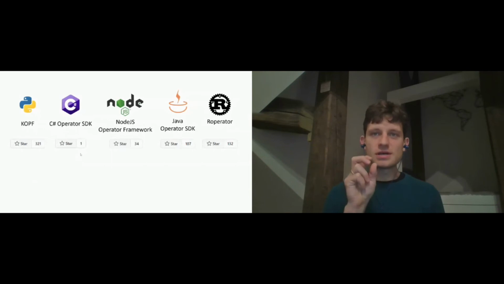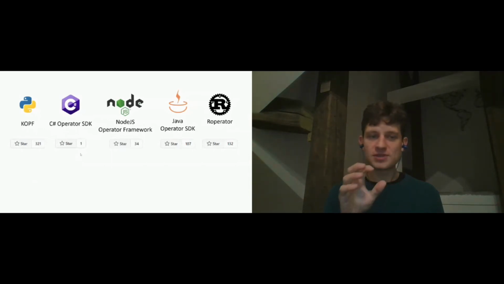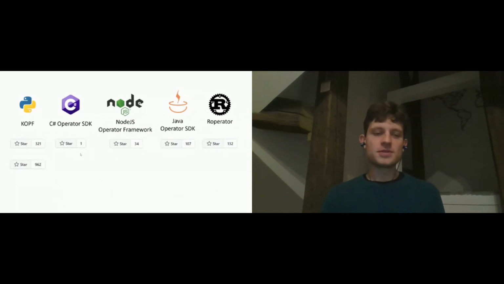And if we look deeper into this Python framework, we can see that it was actually moved from some other GitHub repository which had almost 1,000 stars. So it's a good candidate. If we look even deeper, we can see that it was developed inside Zalando. So there is a big company implementing and using this. So this looks like a good idea to try with this framework.